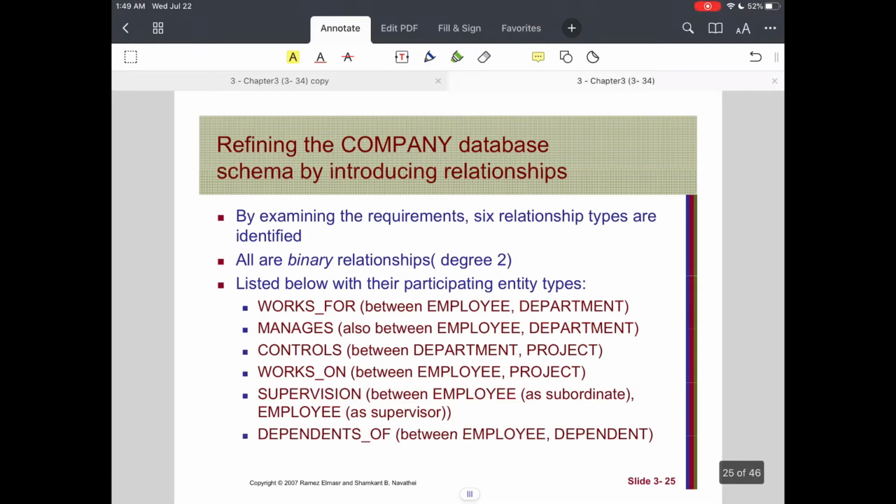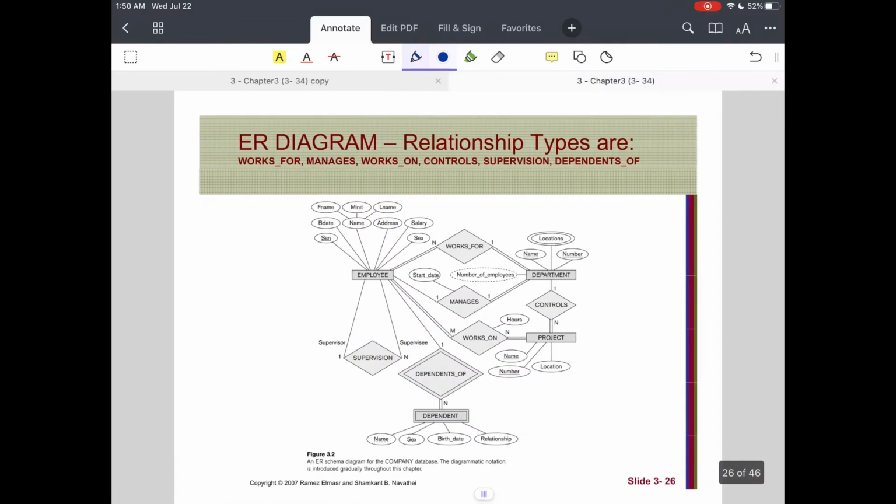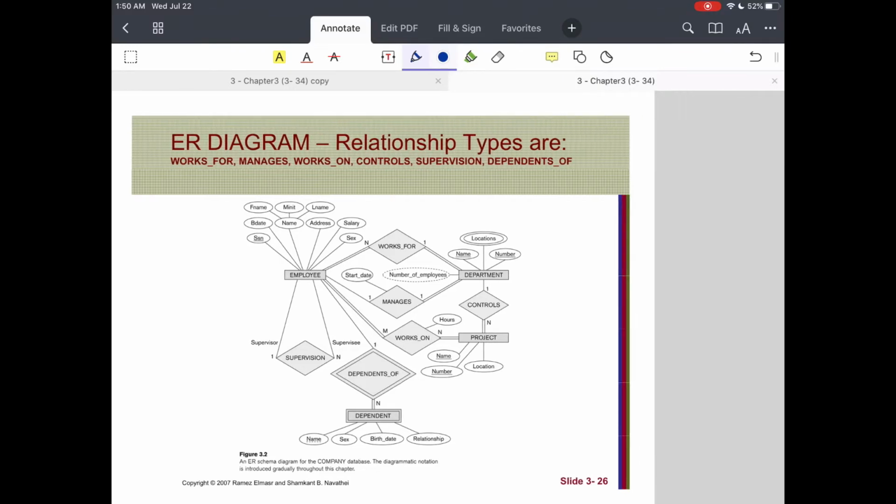So these are listed here, and all of these are binary relationships. Degree 2, which means that there are 2 participating entities. So this is what the final diagram would look like if you were to correctly design from the requirements given earlier.